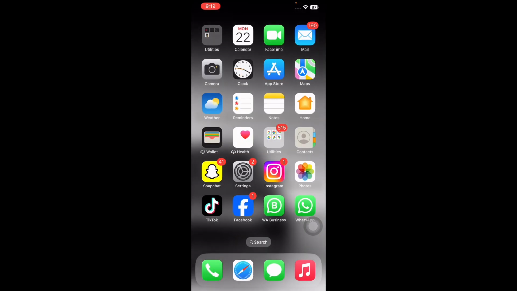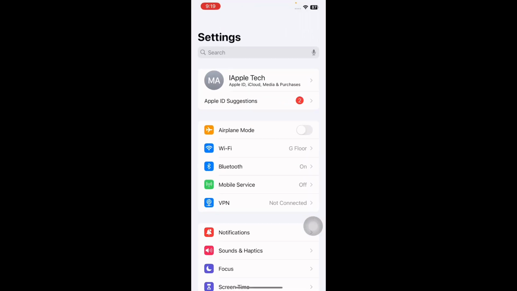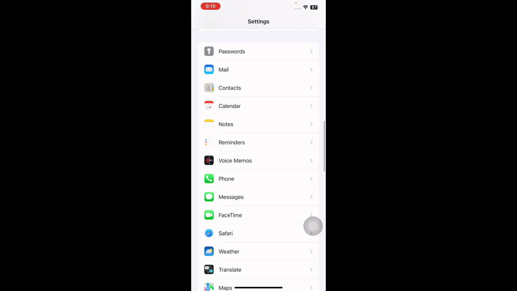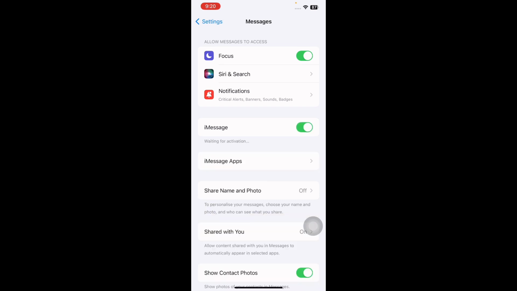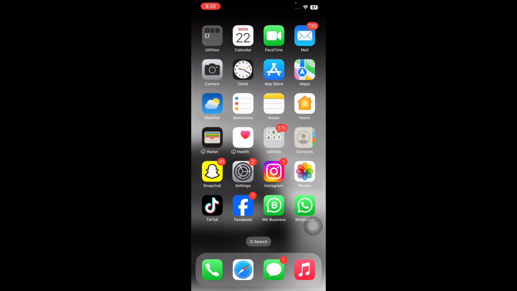And the next step is to turn iMessage off and back on. For this, open the settings app and then go to messages. Tap on the iMessage toggle button to turn it off, and then after a minute toggle it on, and you are done.